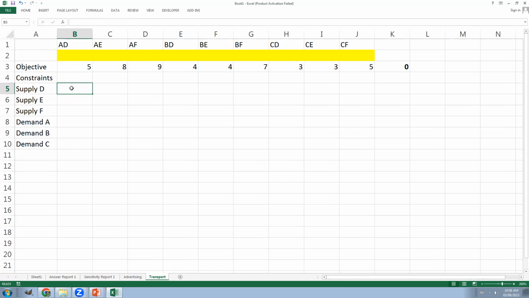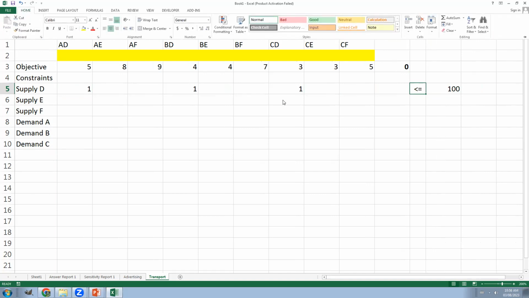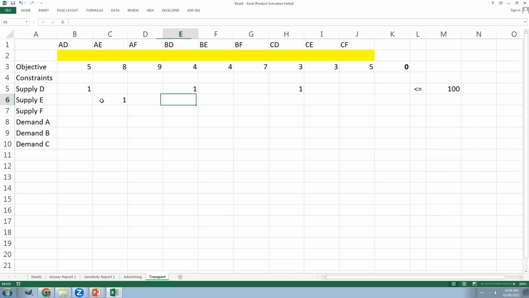Right, so for the supply in Des Moines, I'm just adding up all the things that are coming from Des Moines. And that has to be less than or equal to 100. And then for Evansville, I'm just adding up all the things that are coming from Evansville. And that has to be also less than or equal to, now 300. And then Fort Lauderdale, I'm just adding up all the things that come from Fort Lauderdale. And that has to be less than or equal to 300.